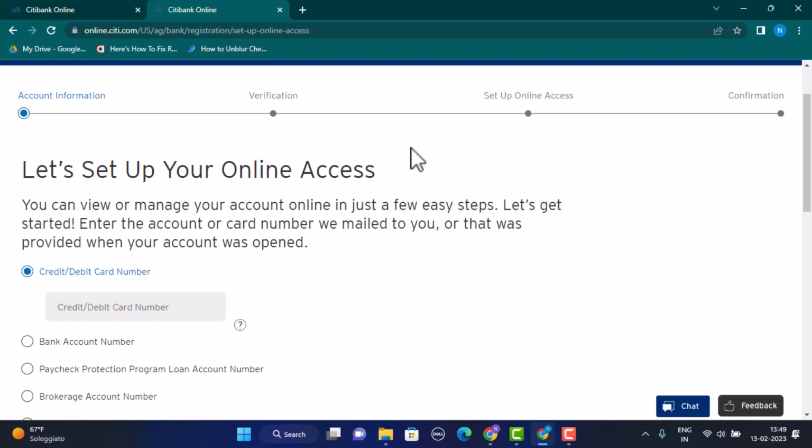After that, you have set up online access, which means that you need to create a user ID and a password. For that, you need to create a strong password and a username. For the confirmation, you'll be asked to type it in twice, and after that, once again you need to confirm all of the information provided on the last step. If all of the information provided is correct, then you need to click on confirm.